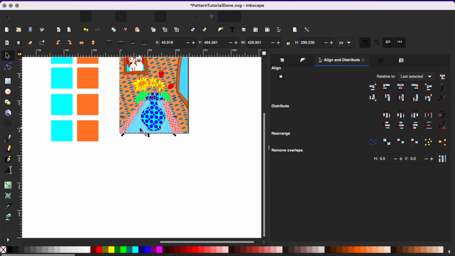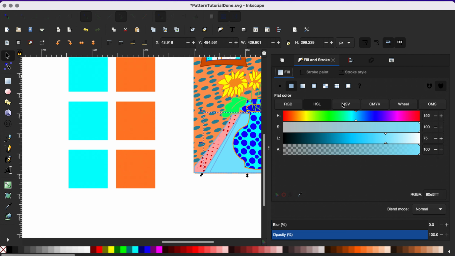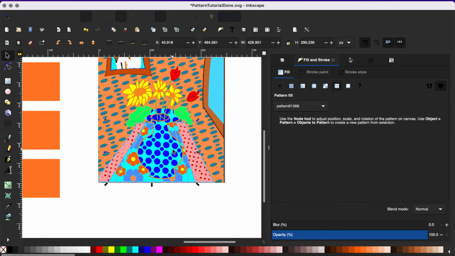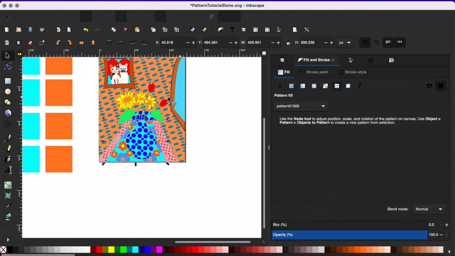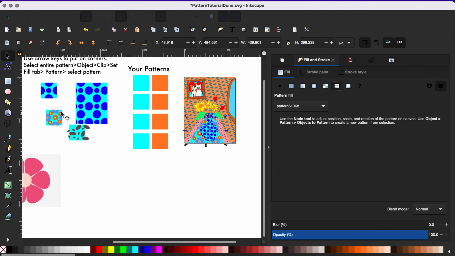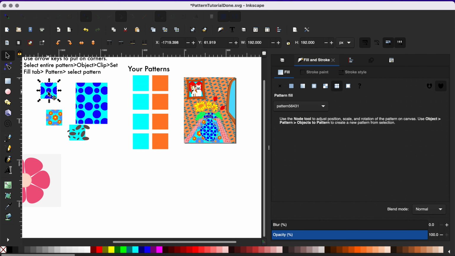So maybe I want to use that flower pattern here for my tablecloth, and do that. Getting a little wild here. Okay. So what I want you to do is play around with making some different patterns, and then when you have your patterns, you can put them over here like this.